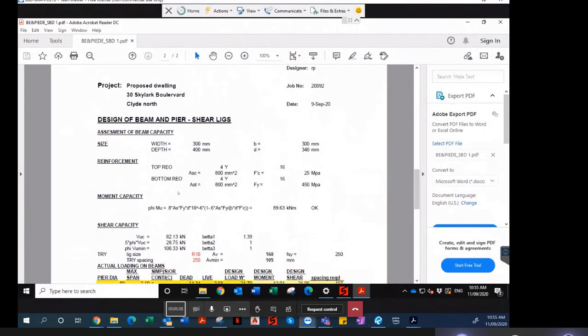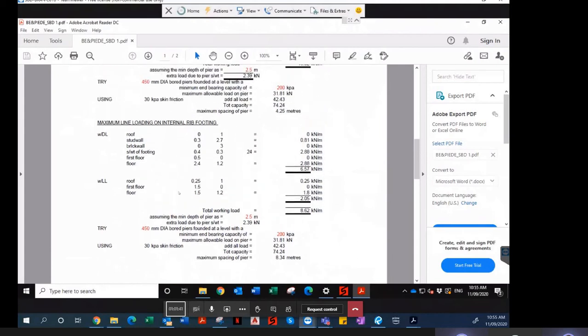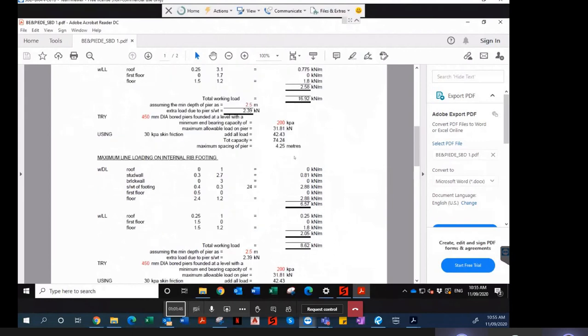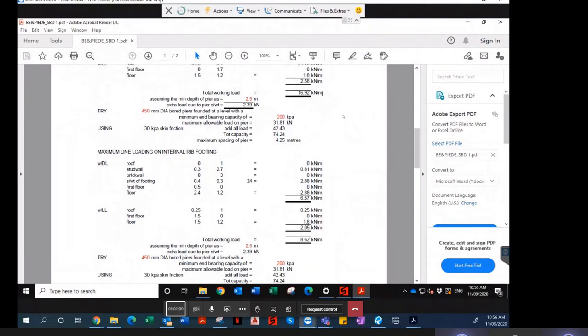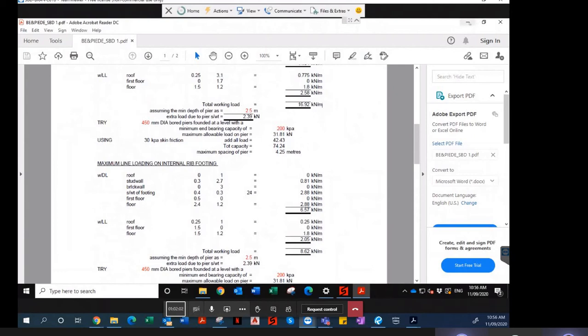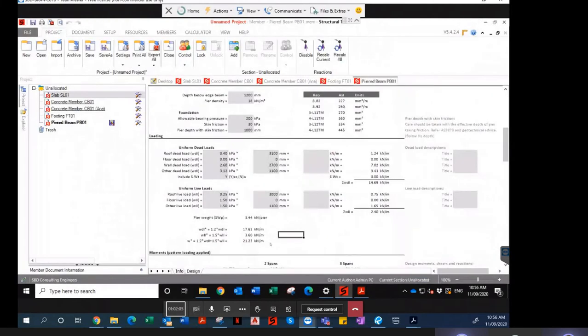I have to work it out and see what it does. 6.231 total working. Oh, yep. Okay, it's different. So 16.92 and working and the working load. Okay. So what they have done is the other spreadsheet is done as a working load capacity. So the working load capacity is different.